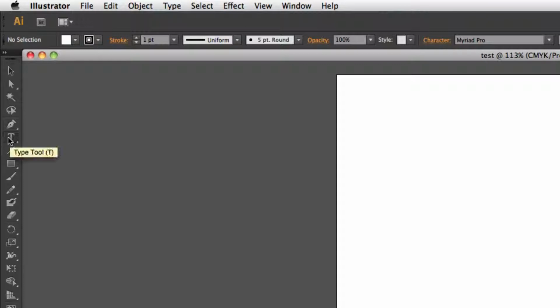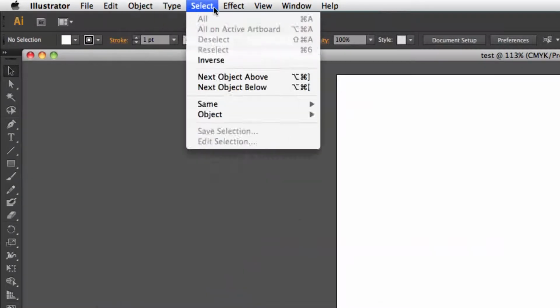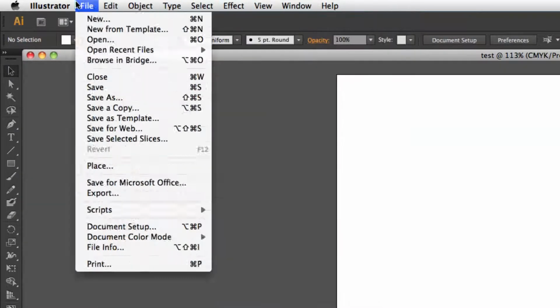Like when I select type over here on the property bar, I see character. If I've got my selection tool, it has some other options. It just varies according to whatever tool. This is your vertical toolbar right here. Your menu bar at the top, the large drop-down menus, as you might well imagine.